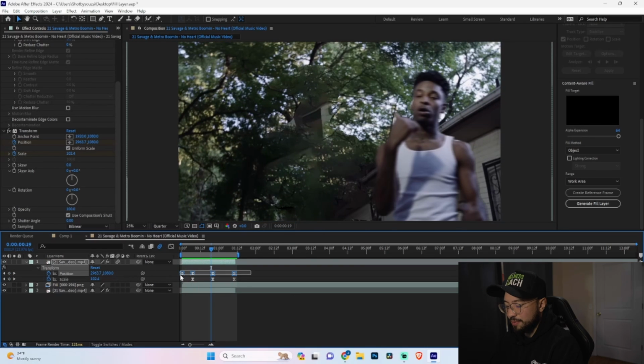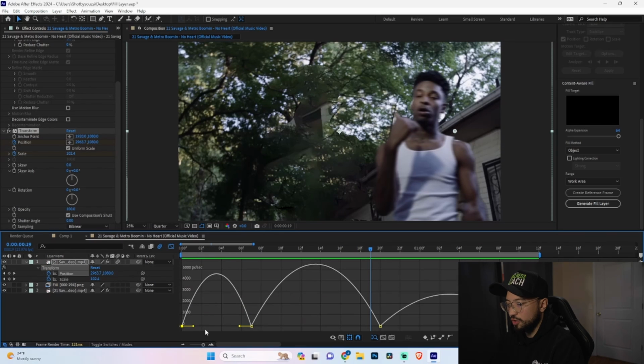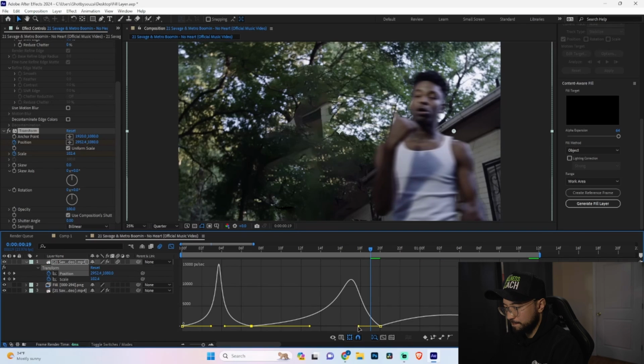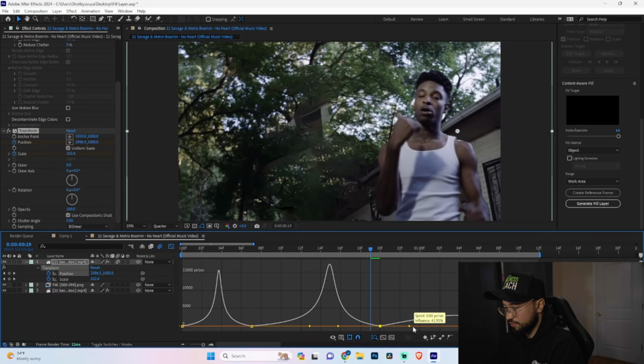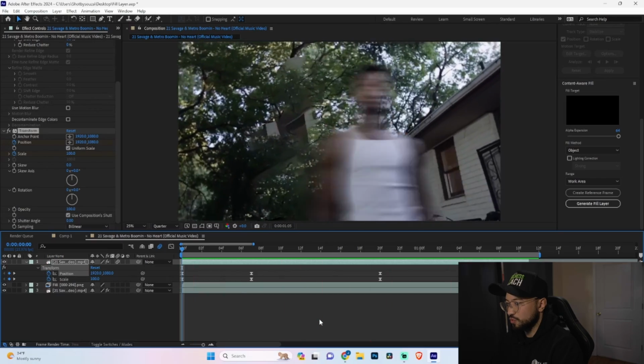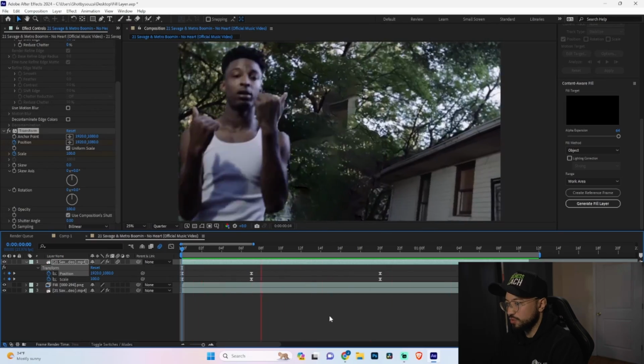Then I'm gonna highlight those keyframes from the position and press on the graph editor. What we wanna do is make it fastest in the center, and when it's going back down, it slows down. So you guys can copy my graph, and when we play it back, as you can see, it's way smoother than what it was before we messed with the graph editor.